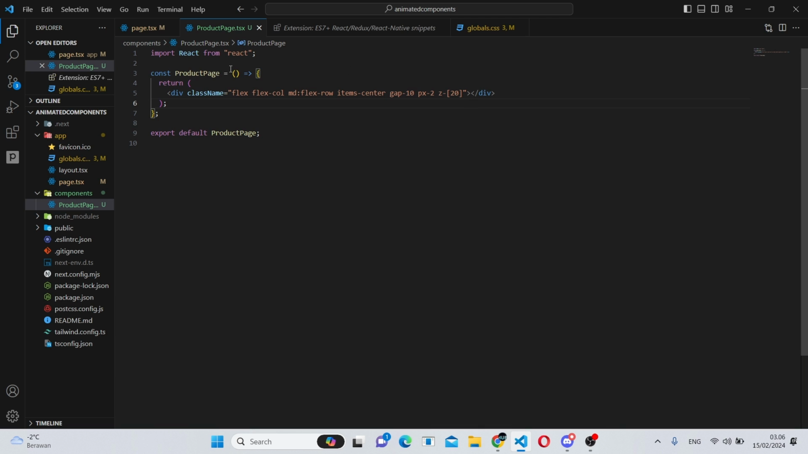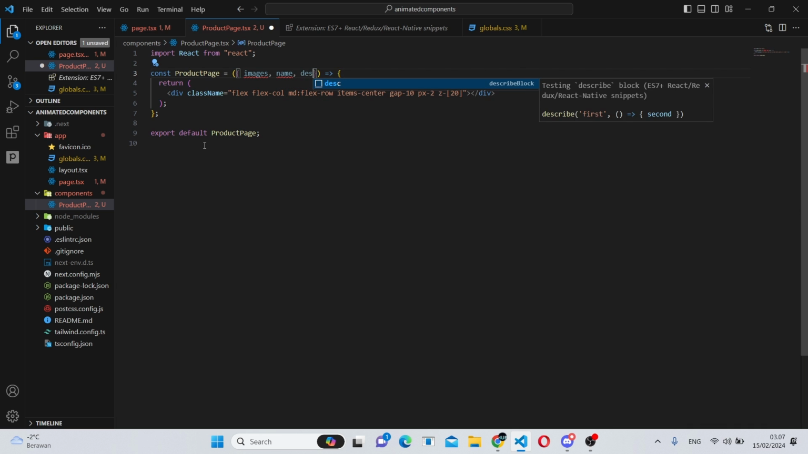Next, we can add the props. For this, we can go into here and say images, which will be an array of all the images coming from page.tsx. Next, name, desc, and price. Simply some info about the current product, making this component reusable. So if it's an actual e-commerce app, which we'll be creating in the future, we can reuse this component a bunch of times instead of creating it every time for each individual project.